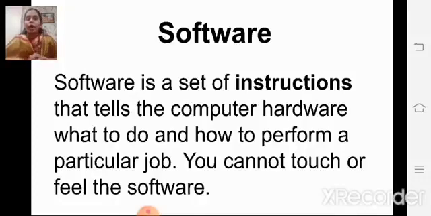Okay children, now we will move on to the software. What is software? A software is a set of instructions that tells the computer hardware what to do and how to perform a particular job. You cannot touch or feel software. The major difference between hardware and software: hardware you can touch and feel, software you cannot touch or feel. It is a set of code.